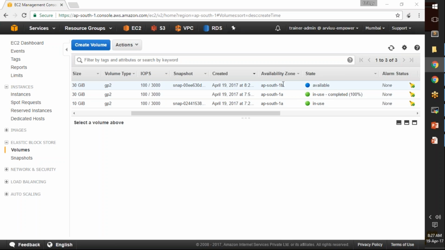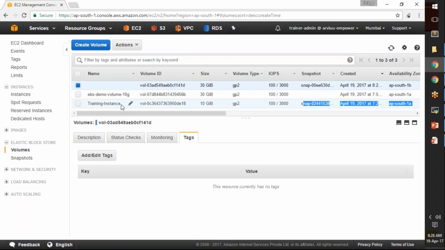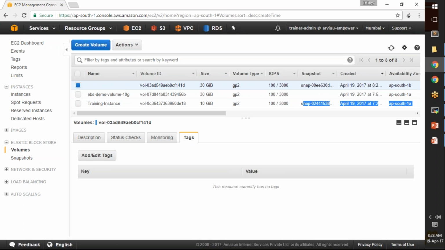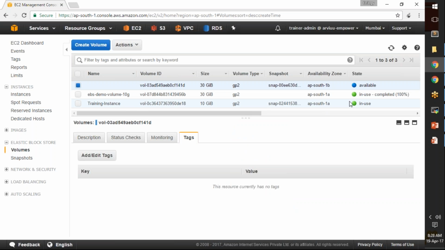So you can see here my new volume is created in availability zone 1B and it is available for use, whereas this is my root volume for my server, and this is the volume I have attached. In case you feel that too many columns are there, sometimes you can customize it. Let us remove the IOPS, the alarm state, and the monitoring for temporary purposes so that we don't have to scroll too much.